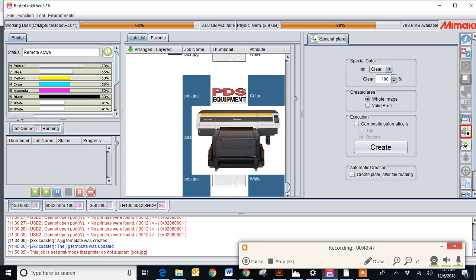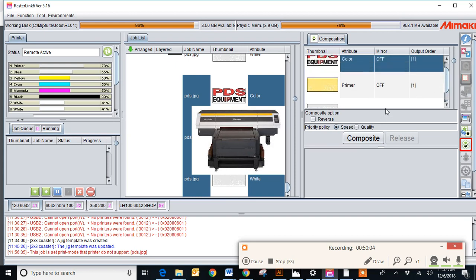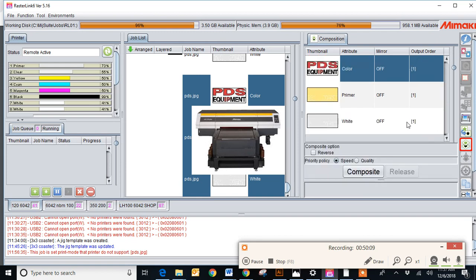And now we're going to move on to the composition tab. This is the tab underneath special plate. And I'm going to arrange these in the order I want them. So by going into composition, I'm going to physically move them in the correct order. Let me space this out so you all can see this a little better. When printing with the Mamaki products, everything is always read from the bottom up. So at this point, it's showing me it's going to print white, primer, color.